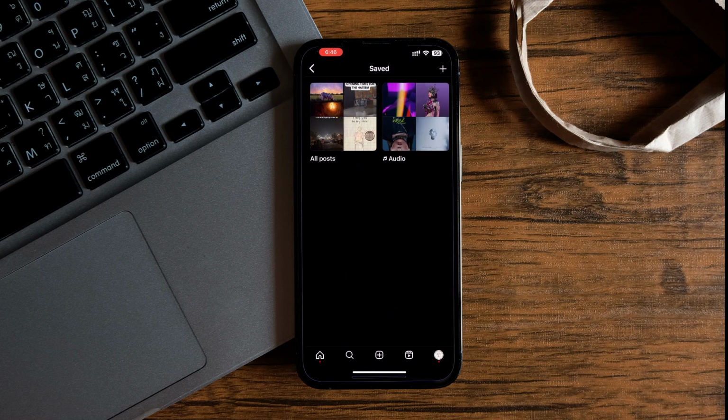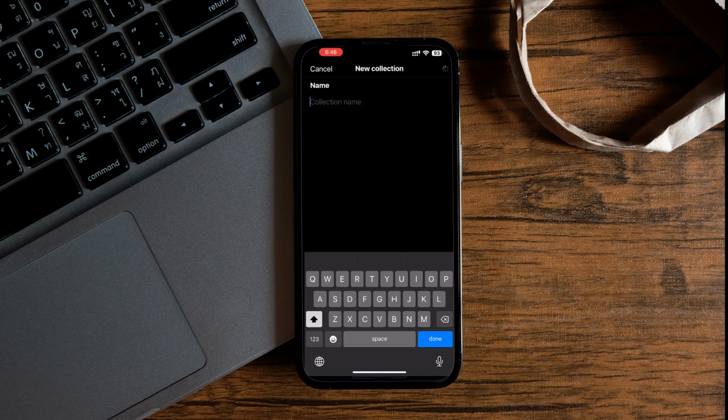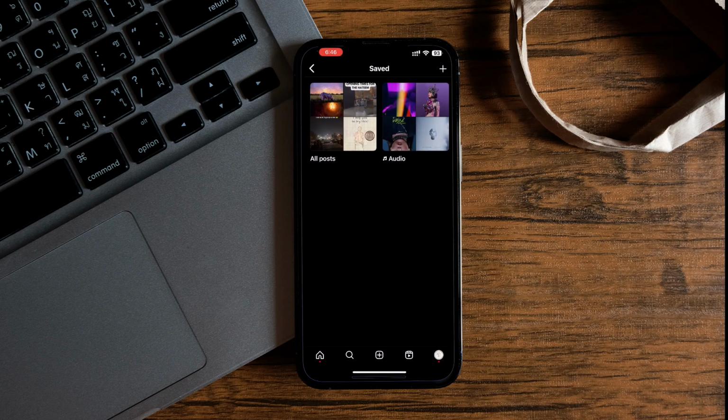You can also organize your saved reels into different collections by tapping the plus icon in the Saved section and creating a new collection. This makes it easier to find specific reels later. That's how to see saved reels on Instagram.